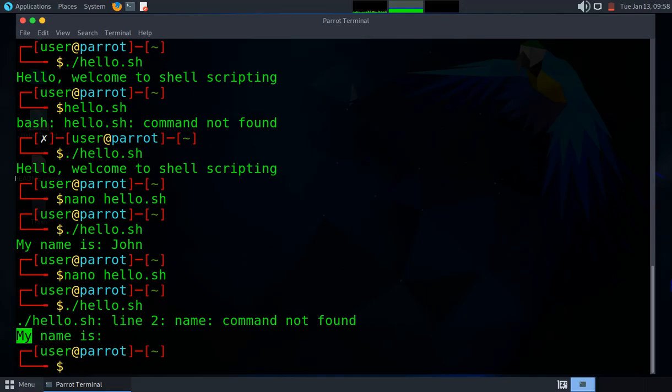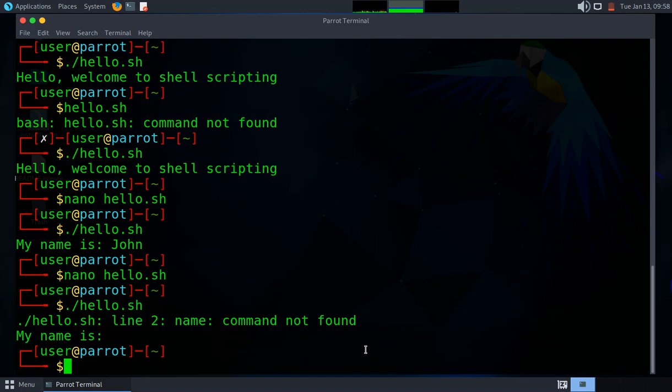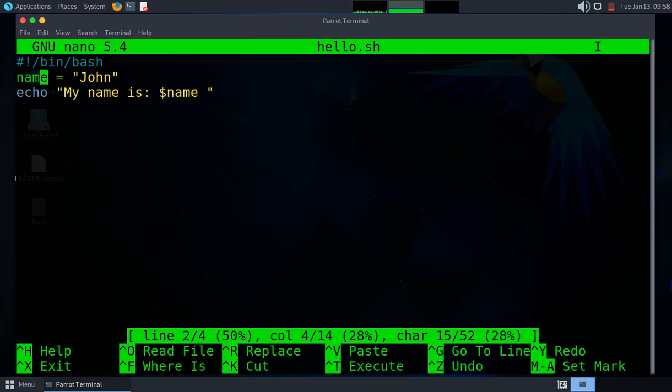So we try to output. This one is outputted, as you can see: my name is. But for our first line, creating the variable, we are getting "line 2: name: command not found". So no spaces should be put around the equal sign. And we should use the dollar sign to access the variable value inside our string or quote. So variables make scripts flexible and reusable.